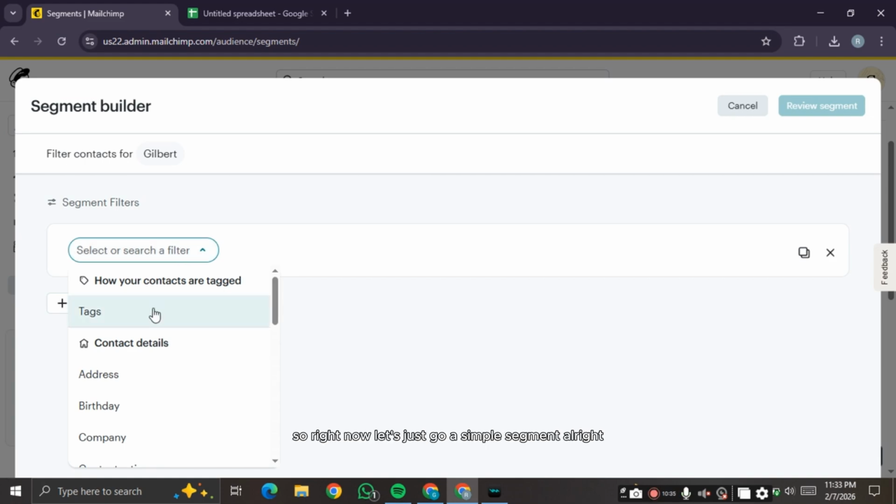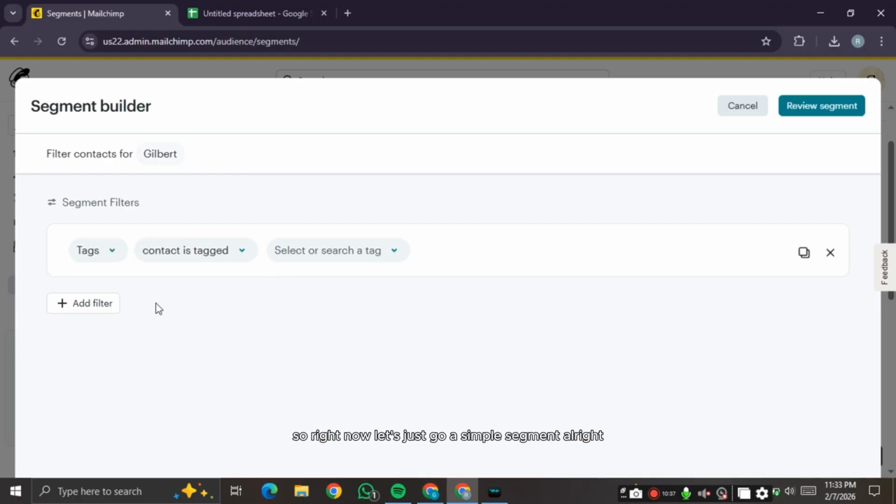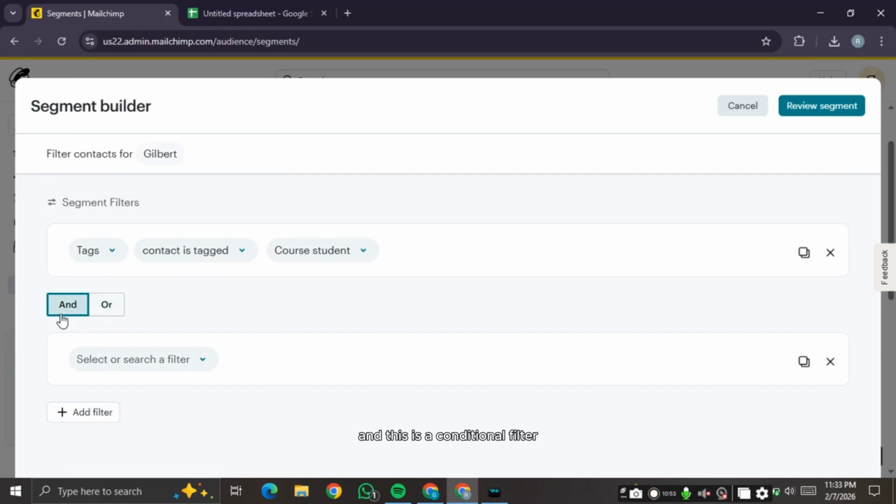So right now, let's just go a simple segment, all right? And just to give you the insight of how this works. So right now, I've already filtered the tags, and then I just choose should be my course student, right? And then I add another filter, and this is a conditional filter. So "and" means these two must align, "or" means that either of them must align. All right. So if this is correct or this is correct, we just display the whole result for both or all. So I'm going to leave it as "and".